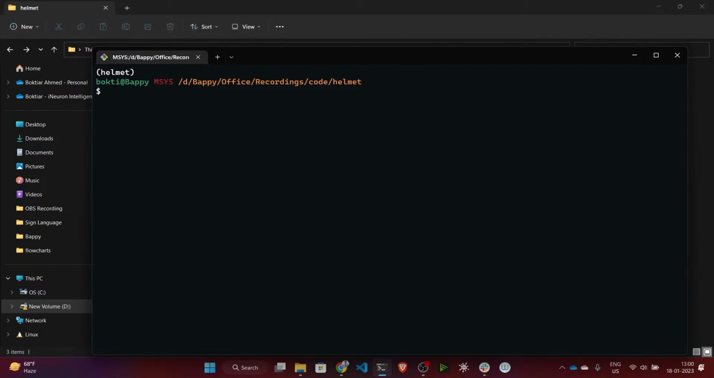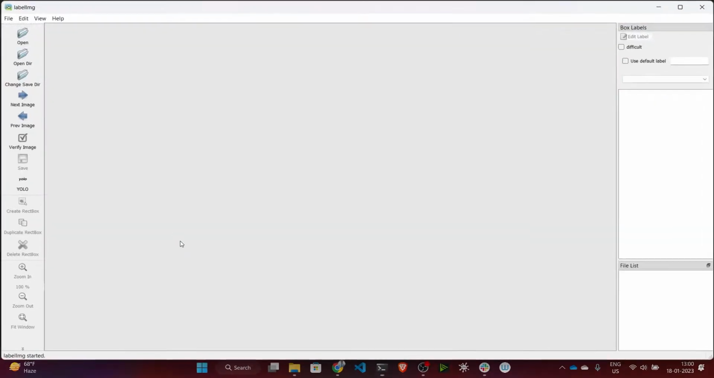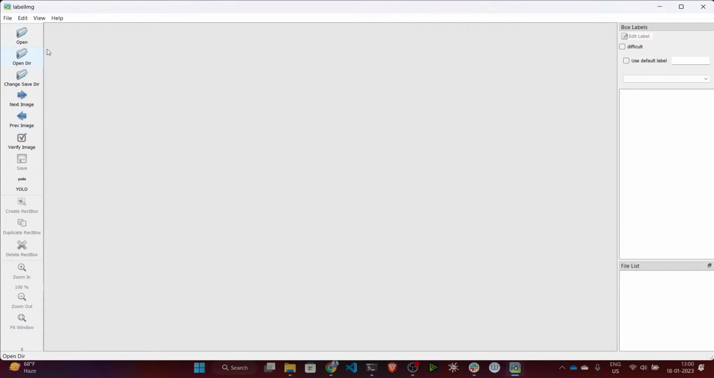Okay, now you just need to write labelImg, where the I should be capital. So if you just run this command, it will open this UI. Okay, this is our labelImg UI.